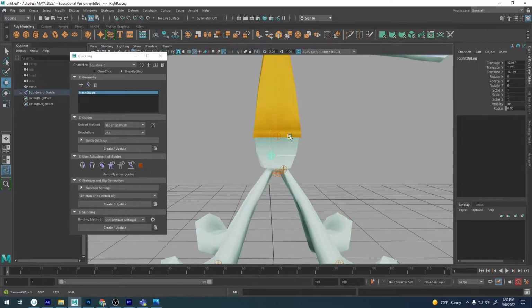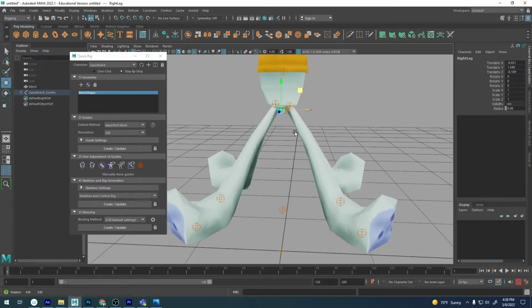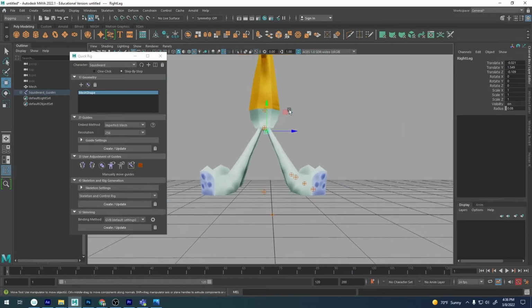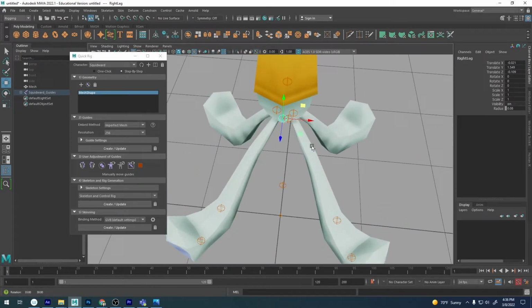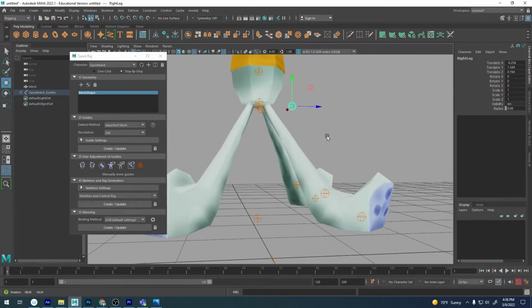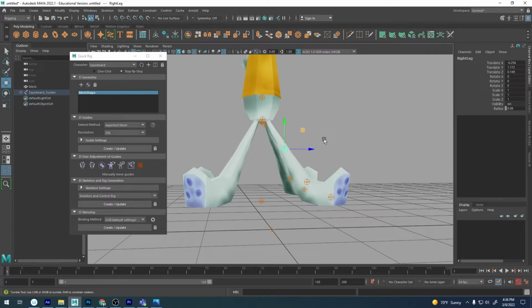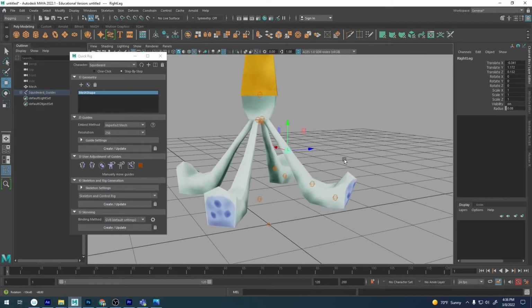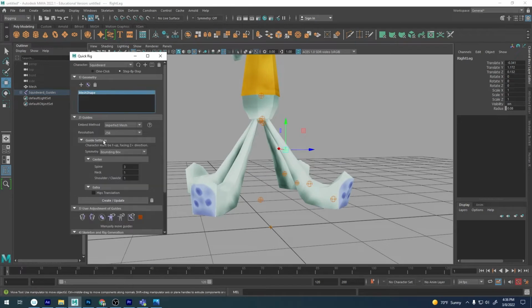Right upper leg. And this might have actually been a bad choice because he's got 4 legs here. So we'll see how that goes. I think you can add extra legs.